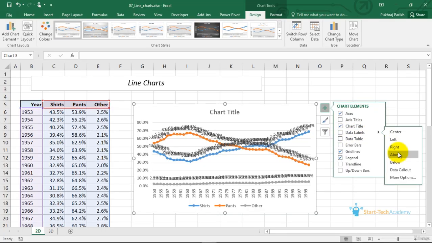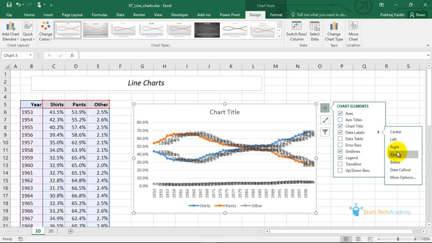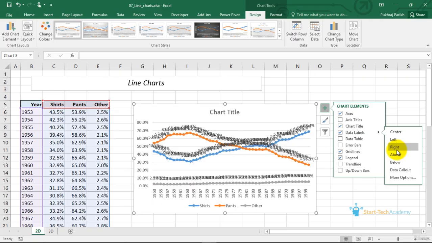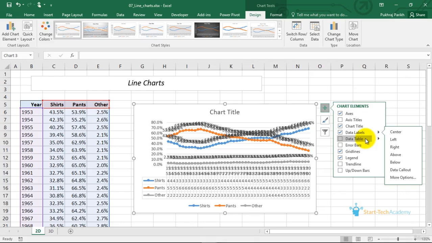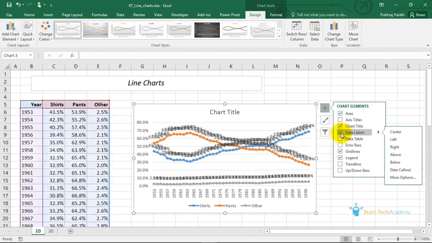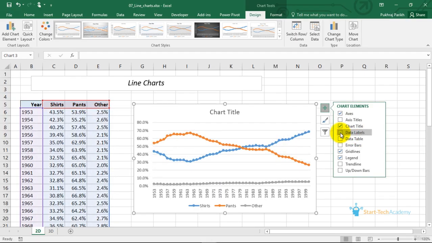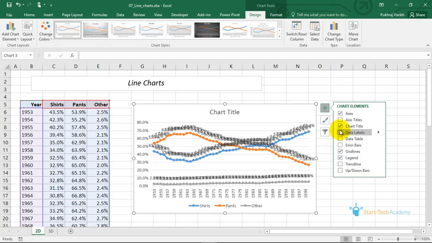So if I go to data labels and hover over the above option, you can see for each data point the value is noted. Since it has a lot of data points, the chart is getting cluttered and it is not looking good at all. But if you have fewer data points and you want to highlight the exact value at each individual point, it is recommended that you use a data label, so that at each data point you can actually view the value there.